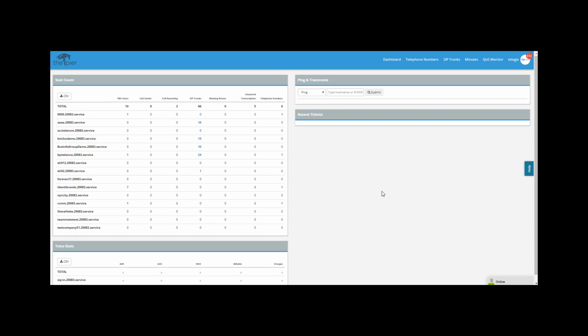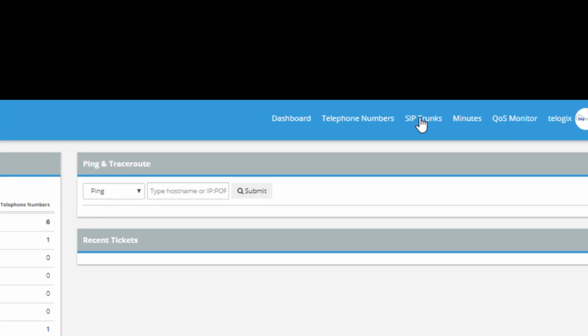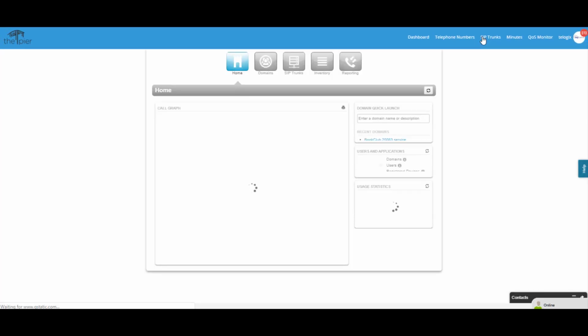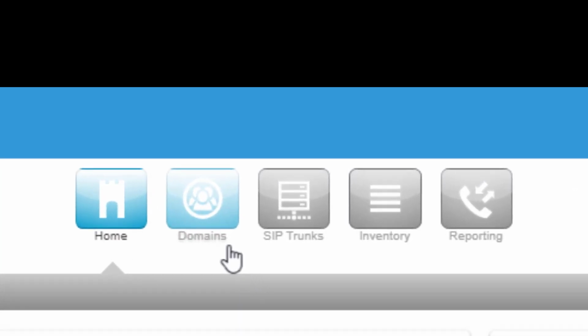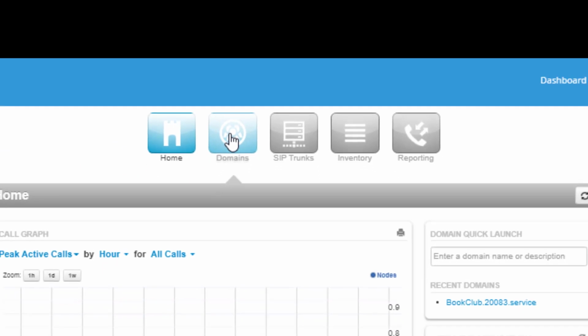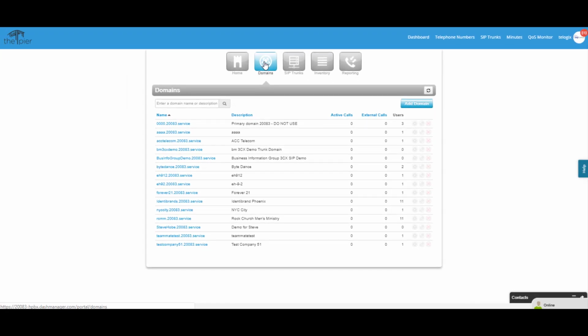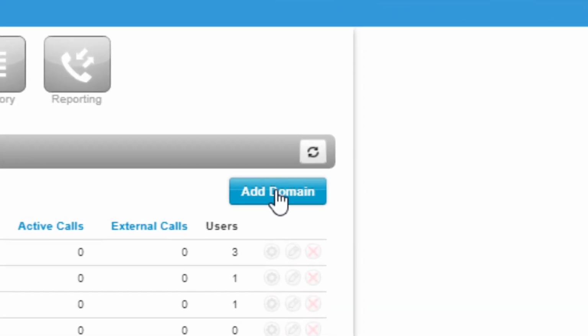As you can see, we're on the dashboard here. We simply click on SIP trunks. Another page opens and we're presented with even more icons. I will click on domains. And we wish to add a domain.